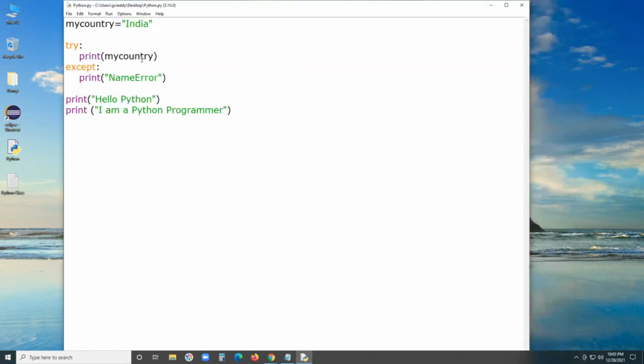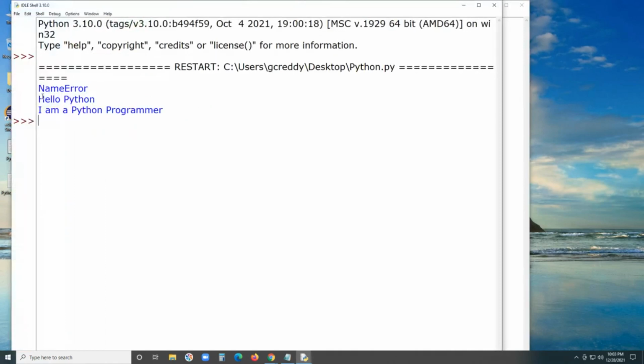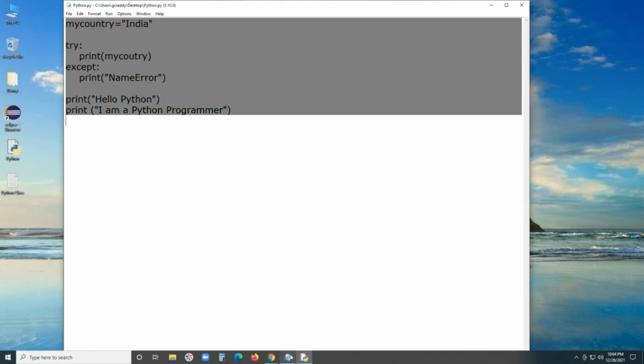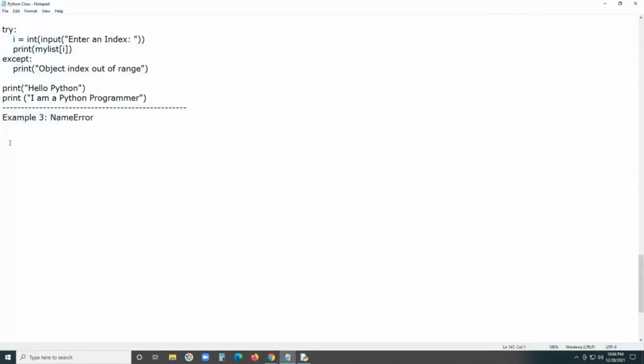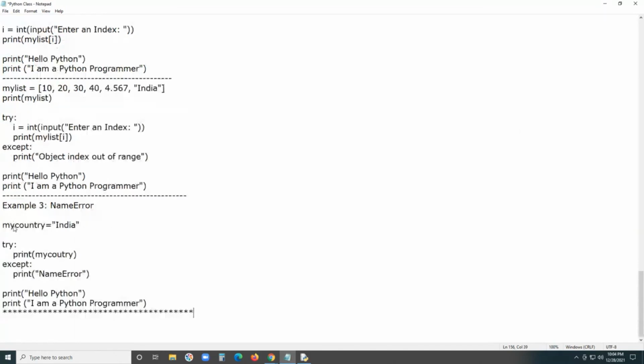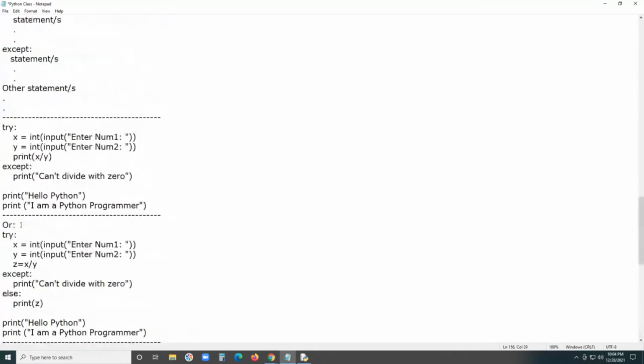Suppose if you have a name error, what will happen? Observe. We already inserted that exception handling code. Run. First one, name error, not providing output, blocked. Second output, Hello Python. Third output, I am a Python programmer. Now we handled the name error. In this way only you can handle the remaining errors. Now I have explained exception handling in Python programming.